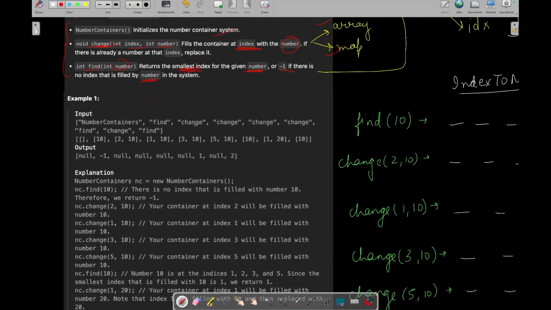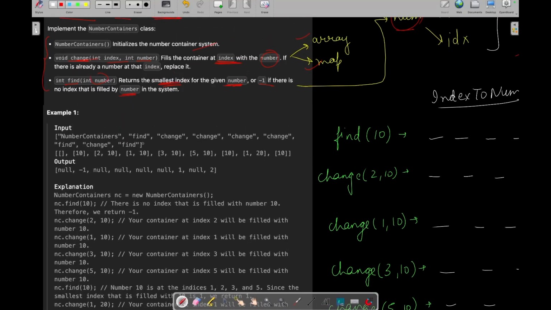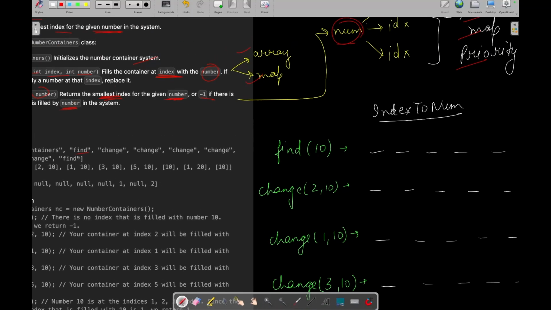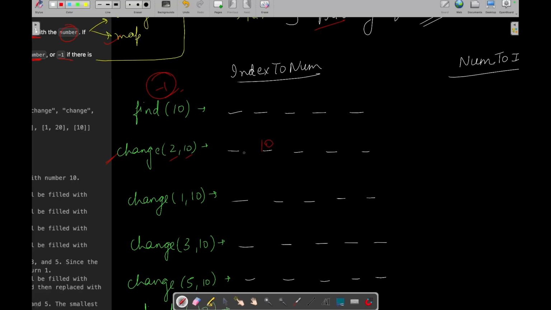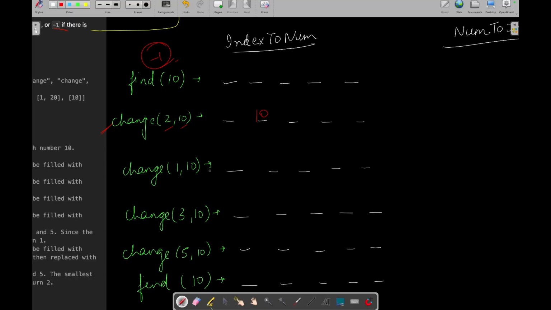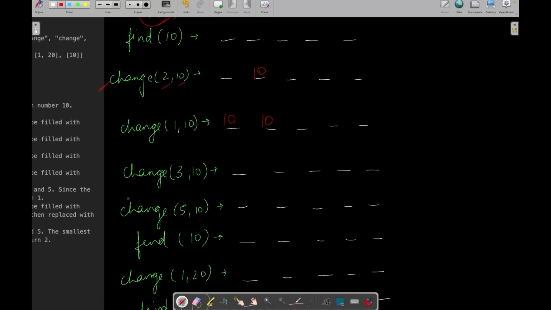Okay, so let's see the first example, in which we have to find 10 and then change, find. So first we need to find 10. Can you see 10 till now? No. So what we will do? It will simply return -1, right? Now the next operation is change index 2 to value 10. It means we need to store 10 at index 2. Okay, now change 1 to 10. Again, this was already changed before. Now change 3 to 10.